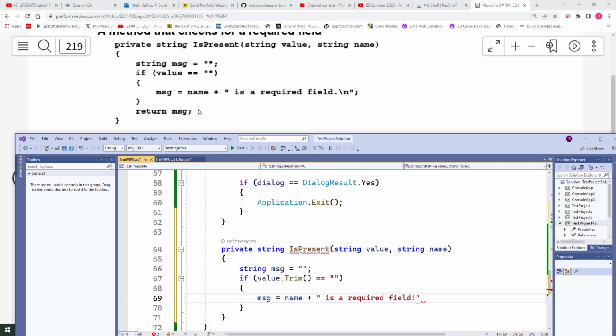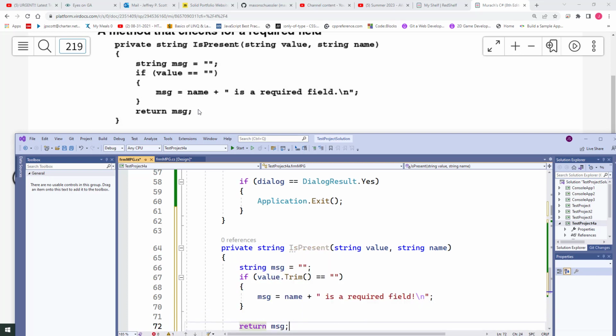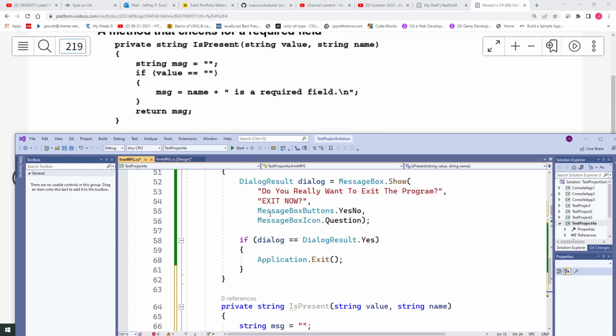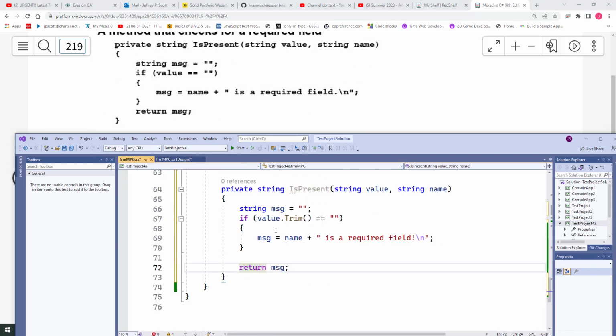And we'll put an exclamation point there. Okay. And so that is exactly what I just typed in right there. Is exactly what you have here, except I put an exclamation point in and I ran the trim method.